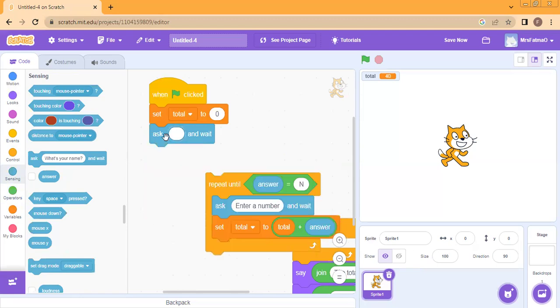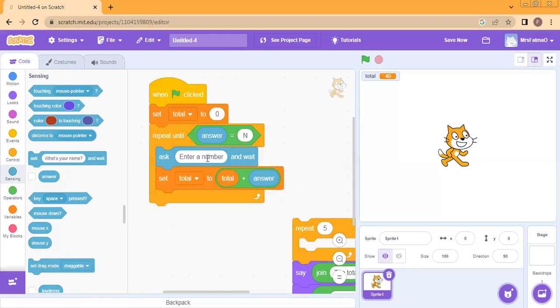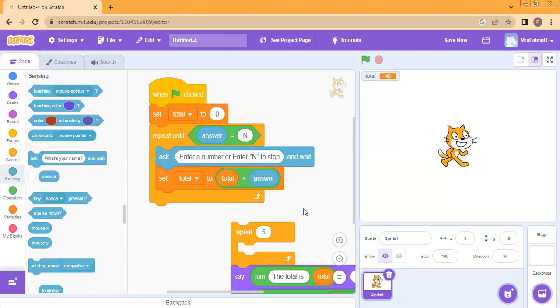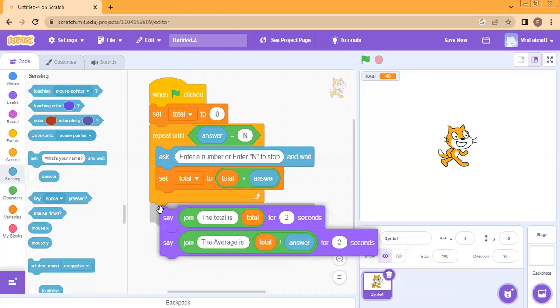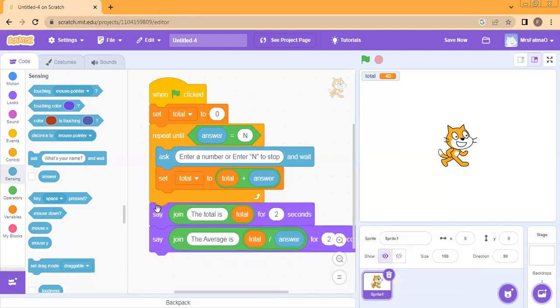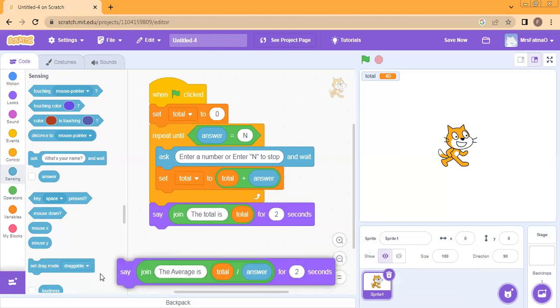Okay, we can have it inside much better. Enter a number or enter N to stop. Okay, we may have N inside quotation marks to be more clear. I don't need the 5 now. Don't need the 5 repetitions. So I'm gonna add all of this here. Okay, keep this away for now.